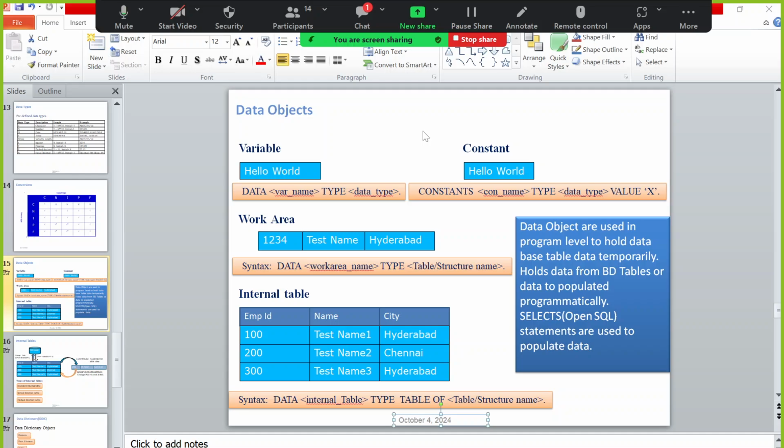So what type of program do we create to provide the input and display the output? Executable program, right? The type of the program should be executable program. Okay.